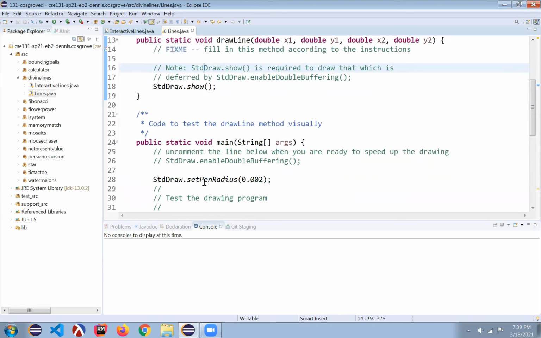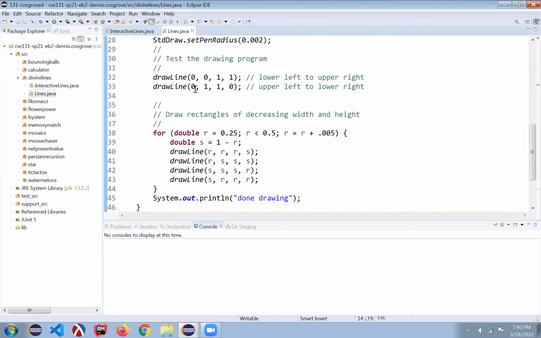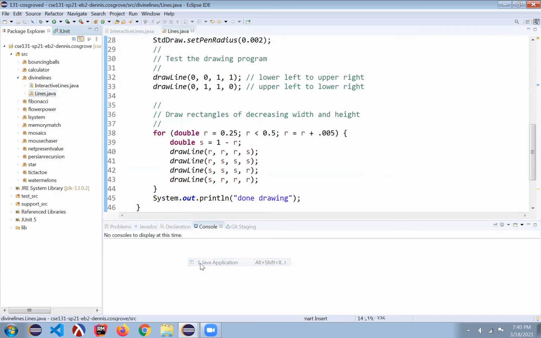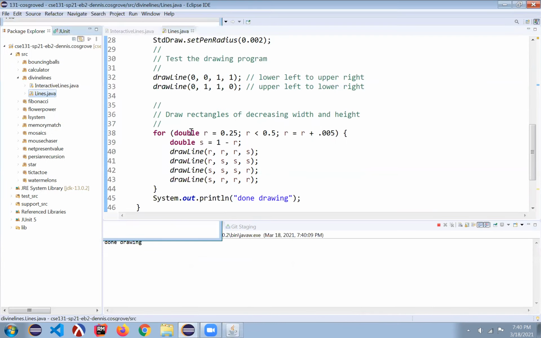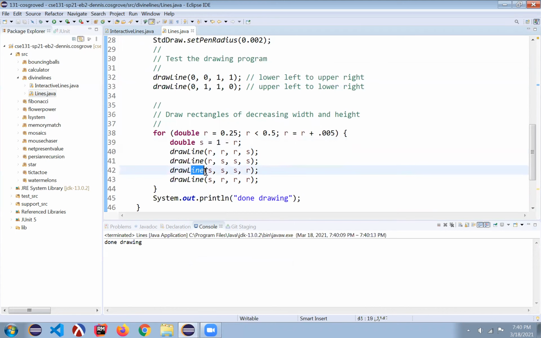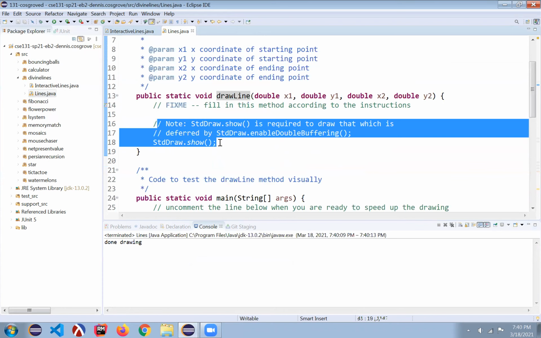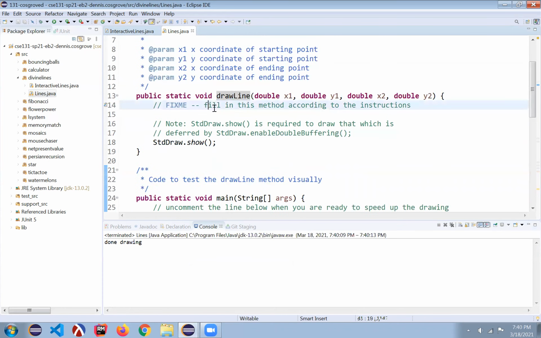We can run this program. There's a main, it does a bunch of things. It draws a bunch of lines. And if we run it right now as a Java application, you'll see nothing happens. That makes sense because we're calling draw line over and over again, but draw line doesn't actually do anything except for show. And show only comes into effect after you've enabled double buffering. We'll talk about that in a second.